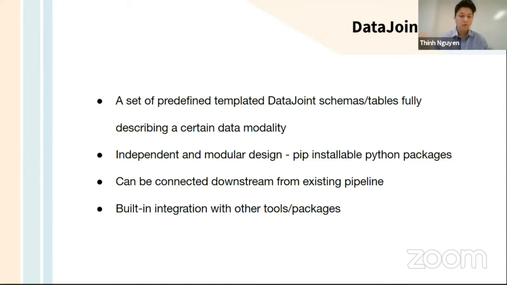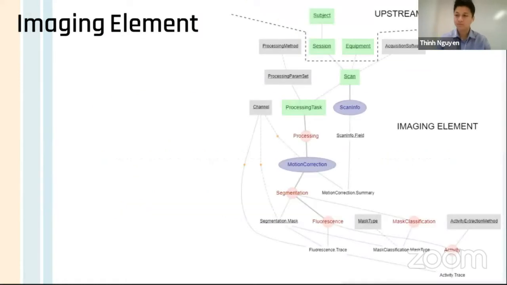And along with each of these elements is built-in integration with other tools and packages. For example, and I'll get to the example later, if we are specifying the workflow array ephys, we support a certain number of analysis packages, right? Spike sorting packages or acquisition software packages. All right. Okay, so let's start with an example of what one element looks like. So I'm showing here an example of the imaging element. The imaging element is just this part right here.